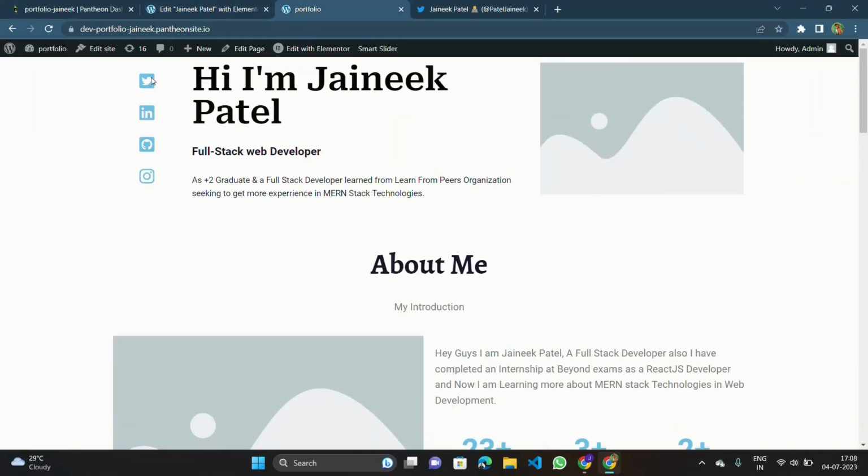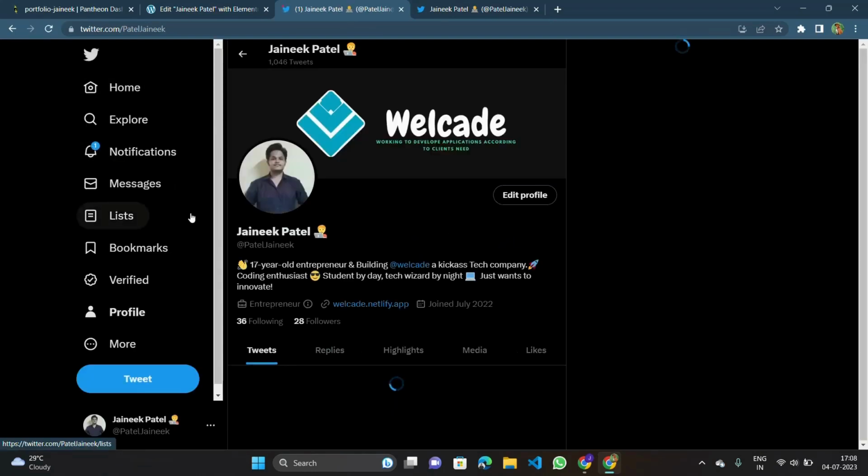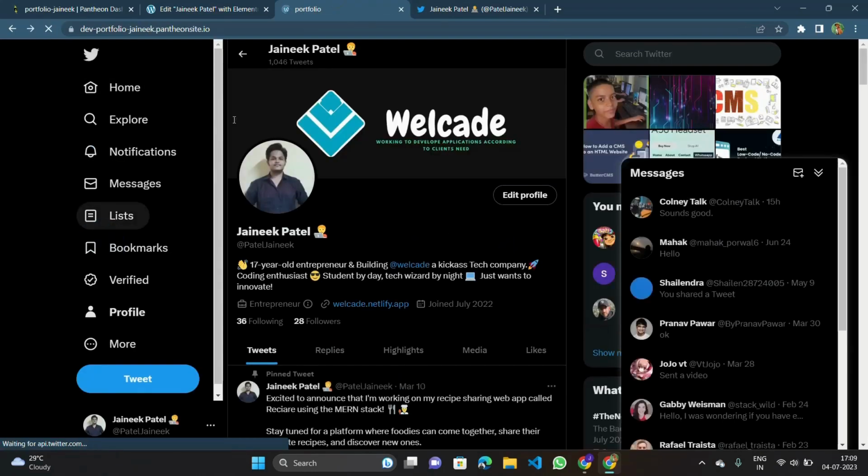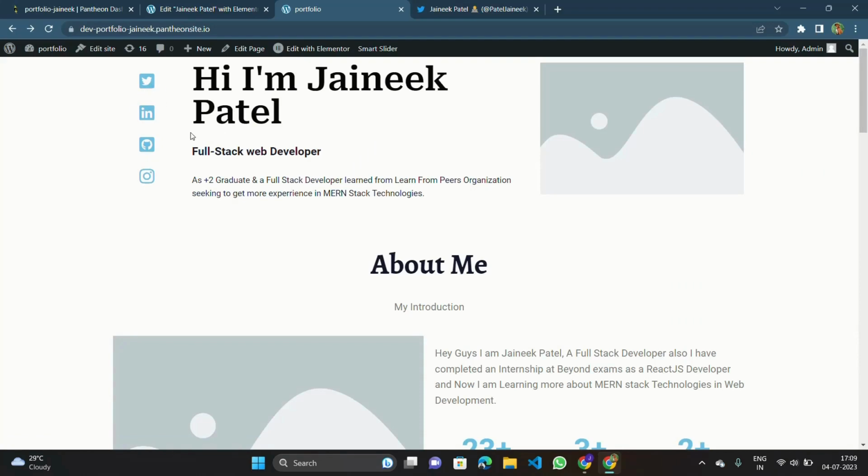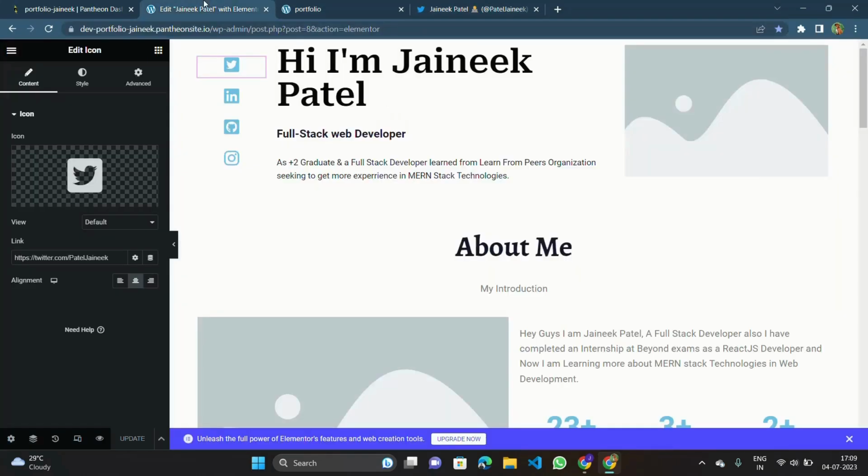Then refresh your portfolio website. Whenever you click on the Twitter icon, it will take you directly to your Twitter account, and we will change something.